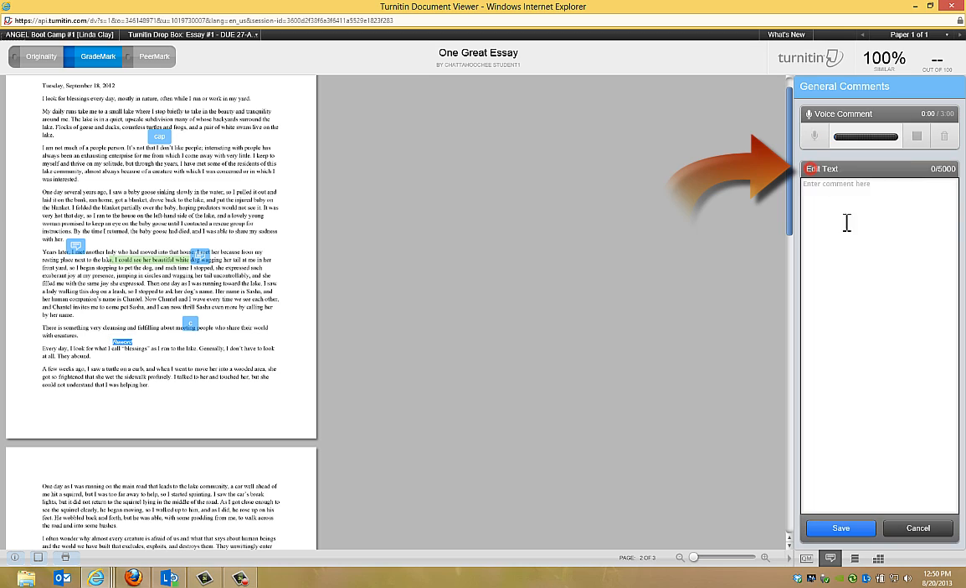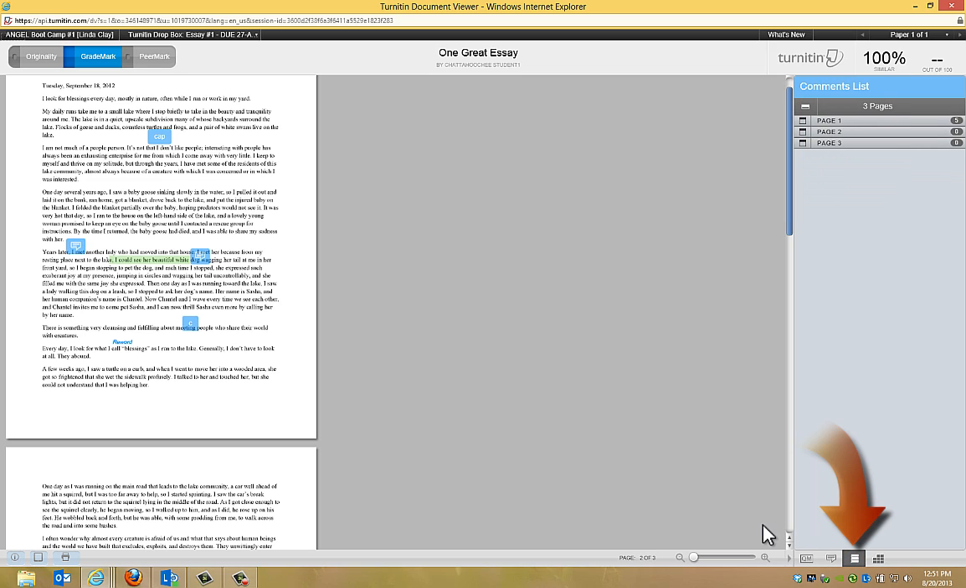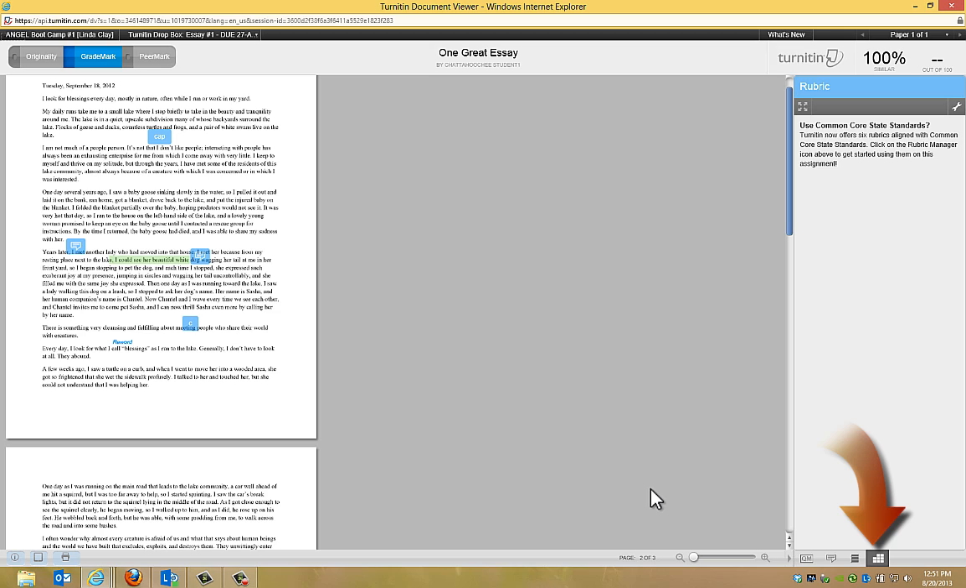Let's make a text comment. And remember, these comments do not appear in the paper itself, only in this column. When you're finished with your comment, you click Save. The third button shows a list of all comments made in the paper, and the fourth button allows you to attach a rubric to this assignment if you did not attach one in the Special Options menu. To create, modify, or attach a rubric, you click this wrench.